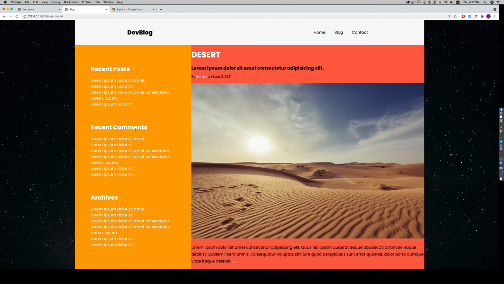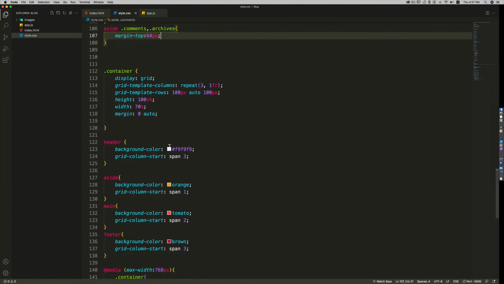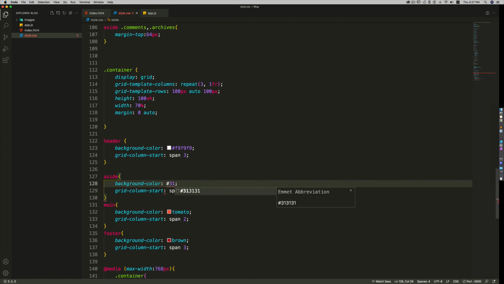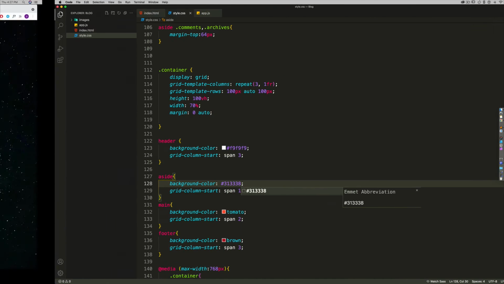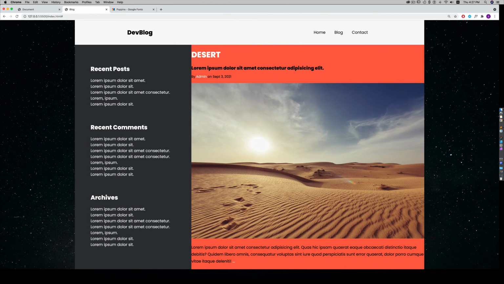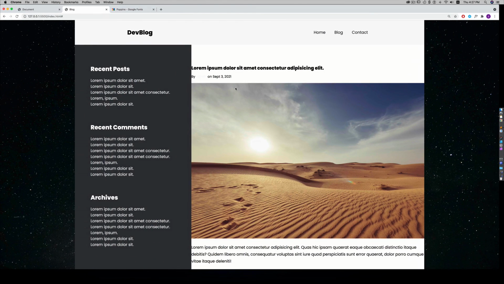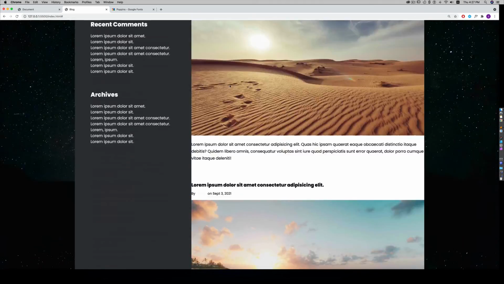So this is the side section. Let me change the color. I'm going to remove this background color and change it to this color, hash 313338. Let's see. So we have this aside. Now let's work on the main section. First let me change the color from tomato to hash FFC. Let me also change the color of the footer to hash F9. Let's see. So all the colors are changed.